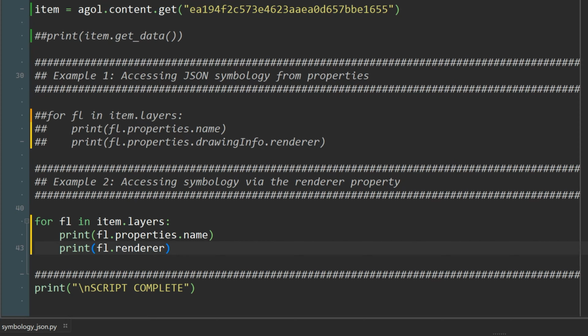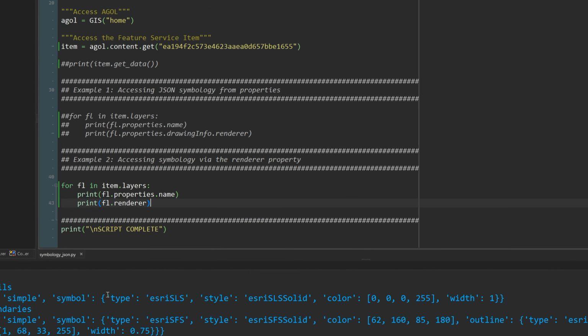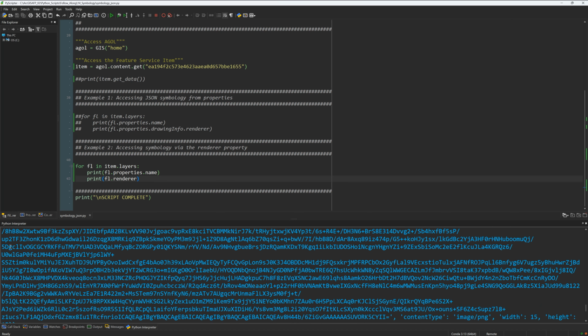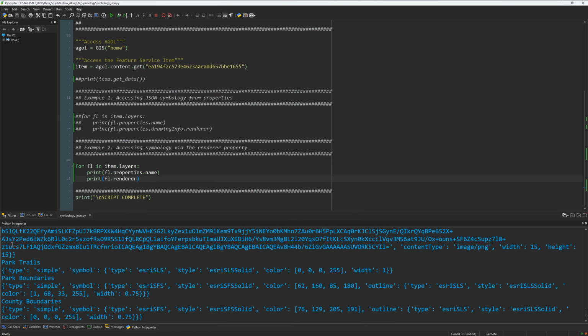So I'll run the script once more, and we should get a similar output to what we have just seen, except it is going to return each renderer definition as a dictionary rather than that neat JSON that we saw printed to the screen. So I'll run the script. Our script is complete, and we can see we got very similar information, except this time it was returned as Python dictionaries rather than JSON. So we have our trail viewpoints, our park trails, our park boundaries, and our county boundaries symbology definitions printed to screen.